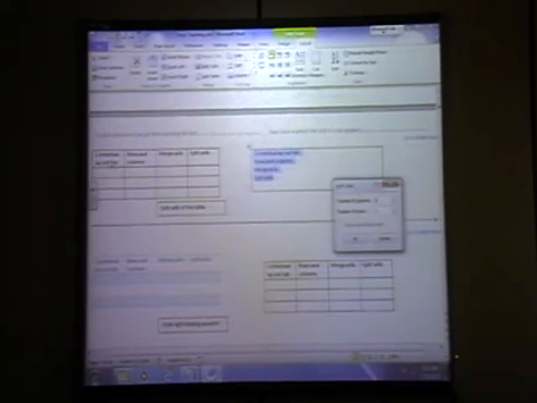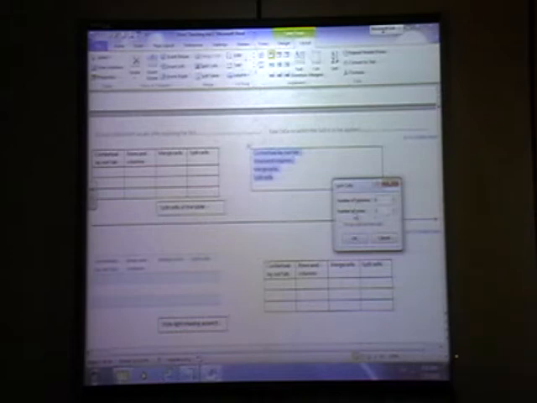See how many rows are there? 1, 2, 3, 4 rows. 1, 2, 3, 4 columns. Number of columns 4. Number of rows 4. Okay. Is it same? How I did?